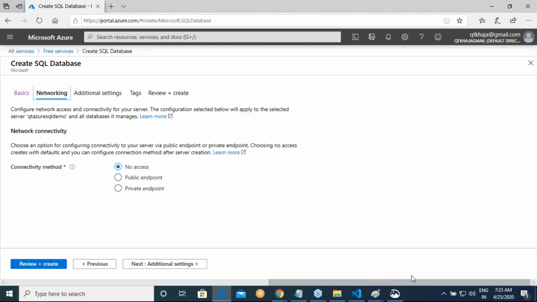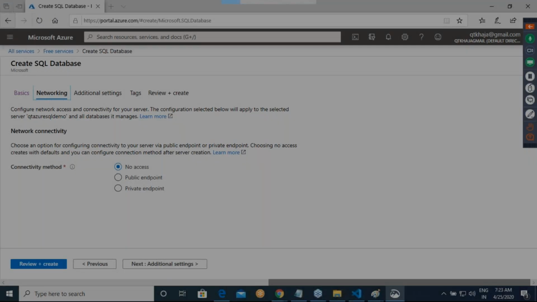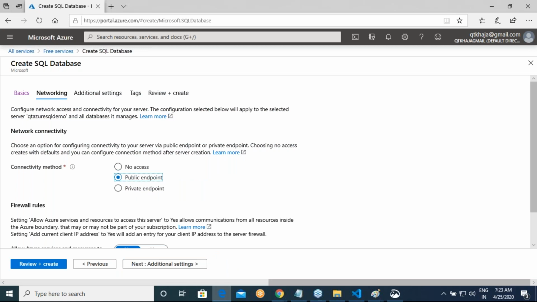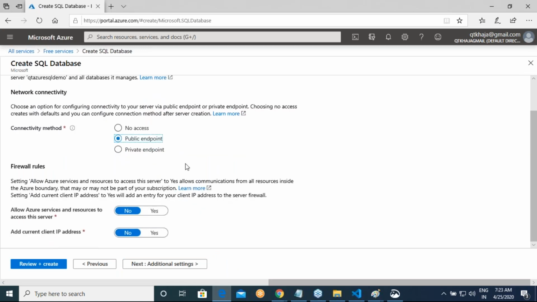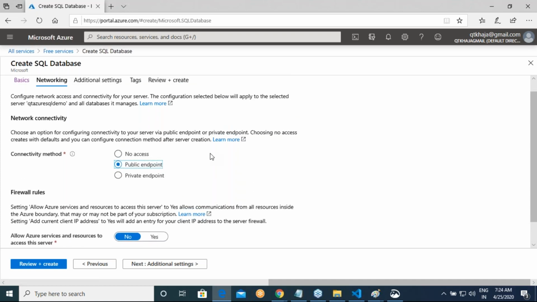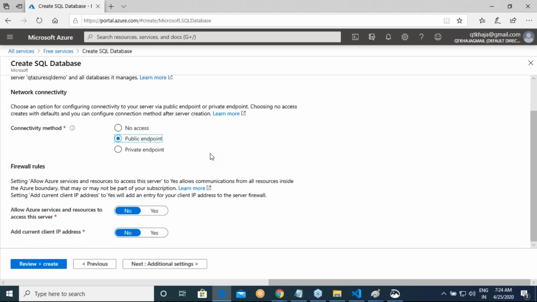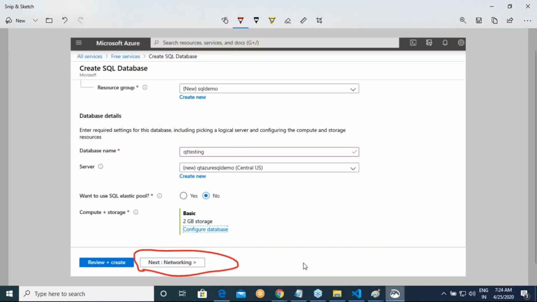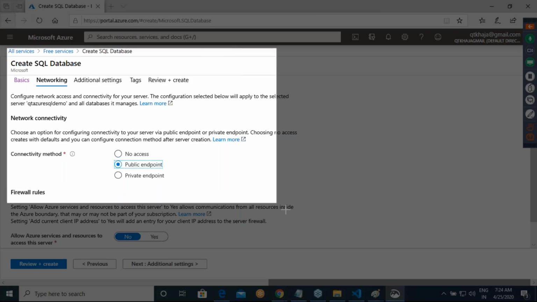Then it is asking what is the connectivity method. In connectivity method, I will go with public endpoint. This is a very bad way of dealing. Not at all a good way. The whole point is public endpoint is a very bad way. No company would want you to open databases publicly. But yeah, we are learning. It's okay.